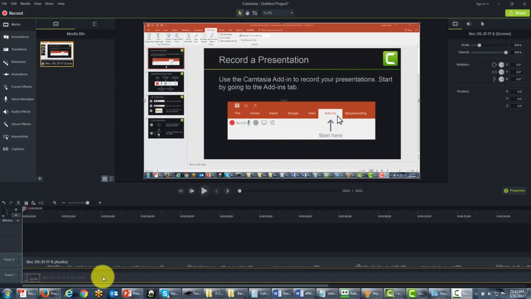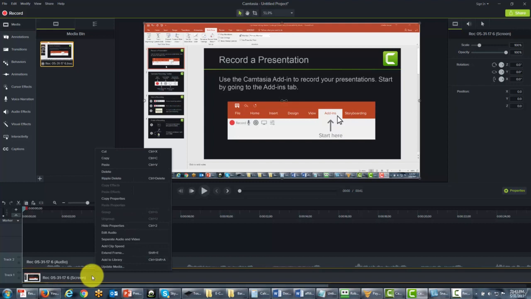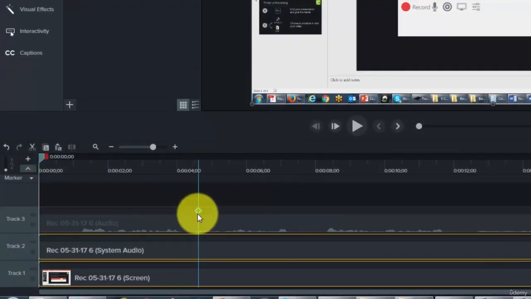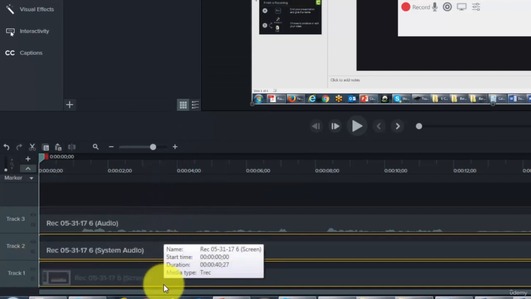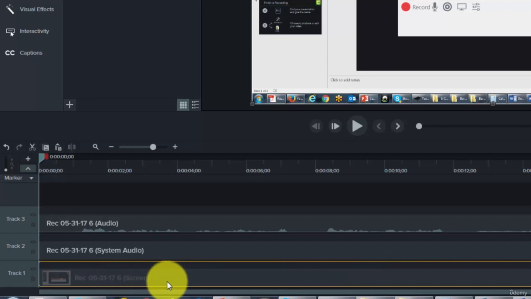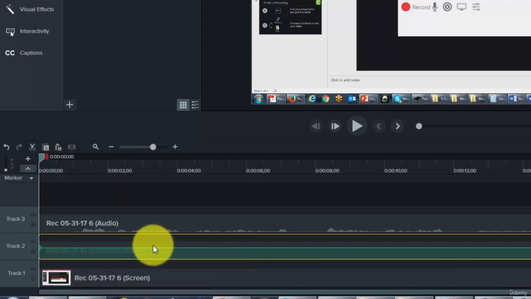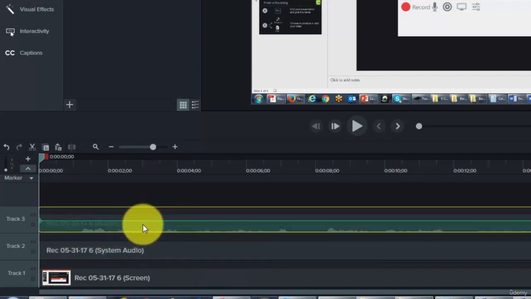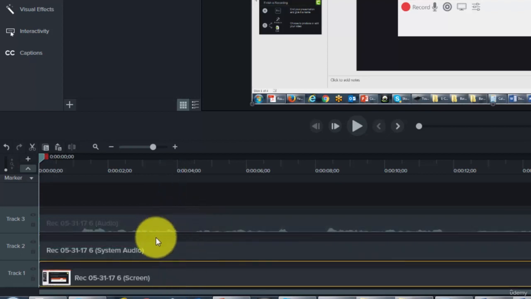Now, when you do take a look at the elements on the timeline, one thing that you can do is right-click this element, and you're going to notice that there is a link here that says separate audio and video. When you click that link, you will see that all of the audio is now separate. What appears on the screen is here. What is heard in the system audio is now in one track, and what is spoken into the microphone is on another track. And all three of these components actually make up your video.